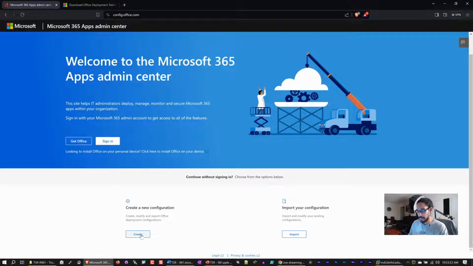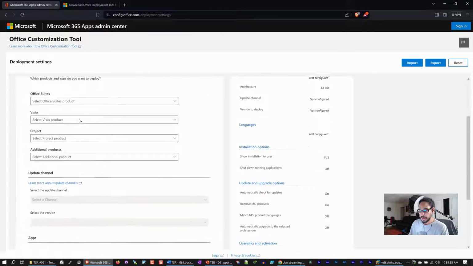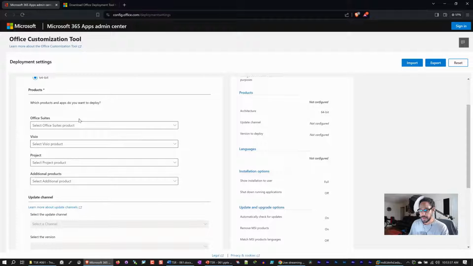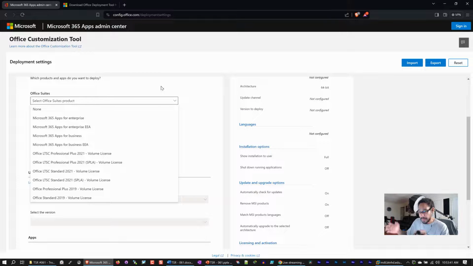So this is it. I'm gonna click on create, and this is what I just showed you. But most likely you guys are pushing out 64-bit. If you're pushing out 32-bit, make sure you pick 32-bit. Which product and apps do you want to deploy? Click on the drop down, pick your flavor.